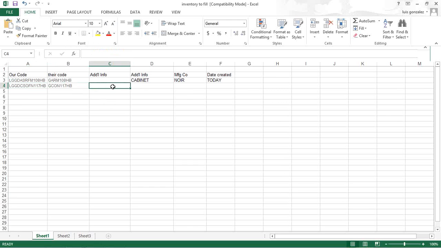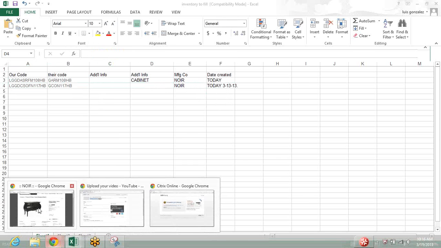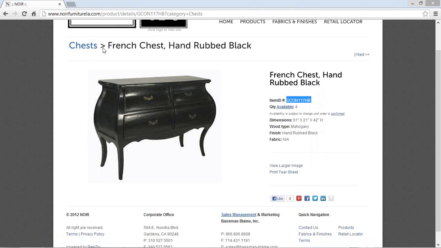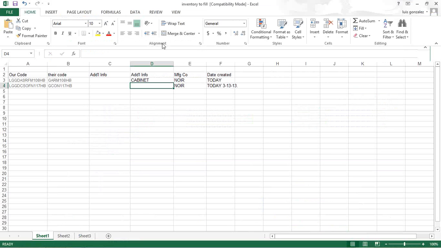Now what is this? We are at Noir as the manufacturer, okay, and then you're going to put in today's date, right? So you put in the date, for example, 3-13-13, okay, that would be today's date. What is it that we're doing? So let's take a look at what kind of furniture we're doing here. We're doing a chest, okay, so let's go back into our inventory. We're doing a chest, okay.